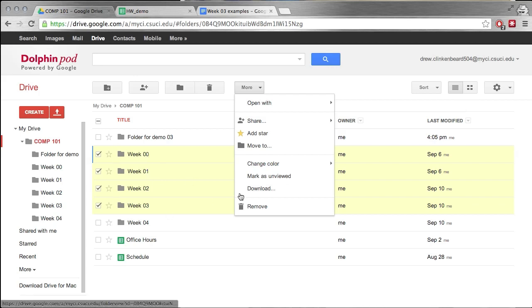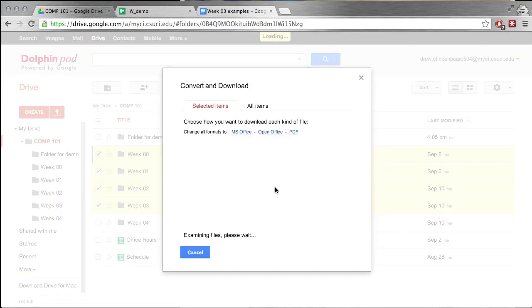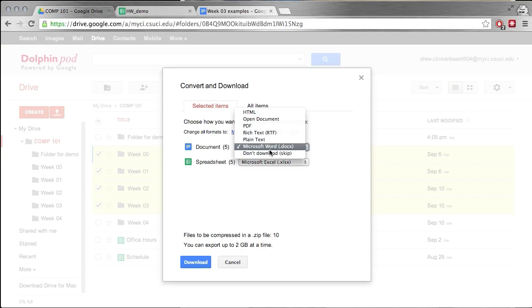Now suppose you have these four checked. If you click Download, it gives you this option to convert whatever files are in those folders to different formats. You can see you can change them all right away to either Microsoft Office, OpenOffice, or PDF format, or you can come in here on this drop down menu to pick whichever ones you'd like. That gives you a little bit more control.